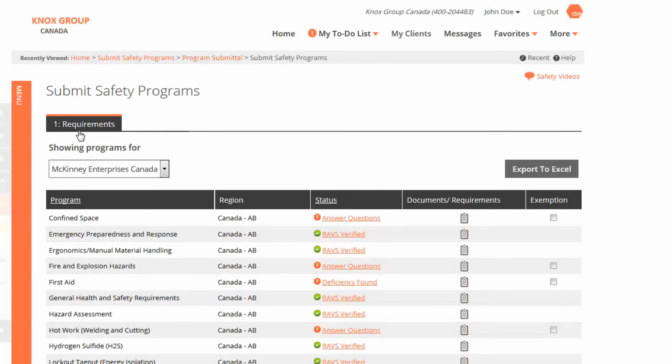Let's go back to the Requirements tab. If a safety program does not apply to your company's scope of work, you may request an exemption for that safety program. In order to request an exemption, you must have gone through at least one review and have at least 50% of the total requirements met. Be sure to provide a detailed and accurate explanation in your exemption request. Your clients will review and process the request accordingly.